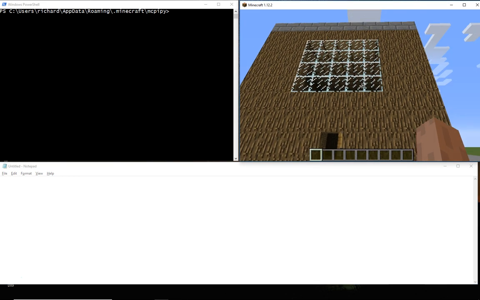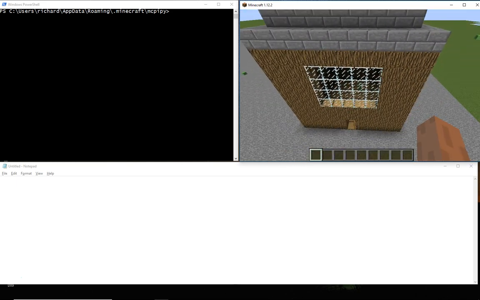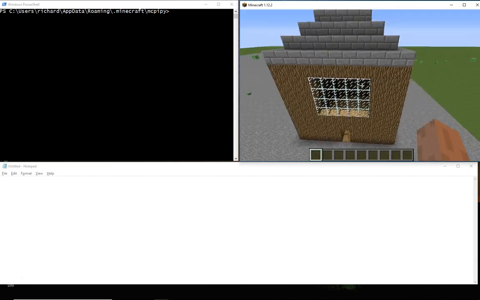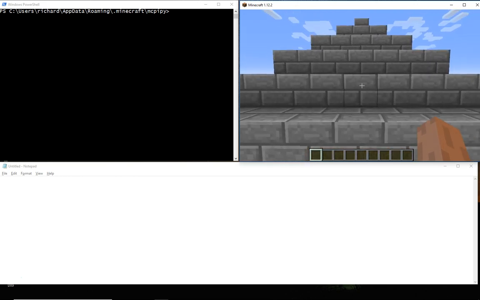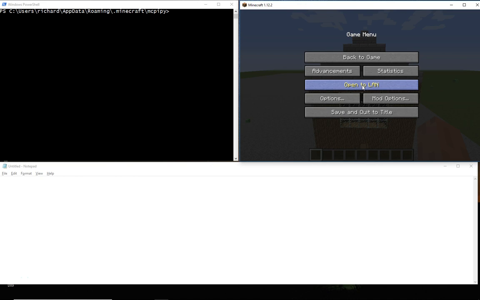Here we go. And you can see here's my house in the Minecraft world. I haven't built this, I've actually coded it using Python. It's got walls, it's got a door, it's got windows you can see inside, and it's got a nice pitched roof. Good stuff. Okay. Excellent.